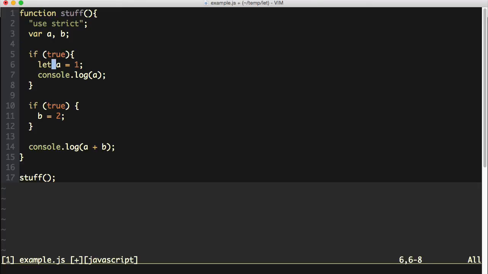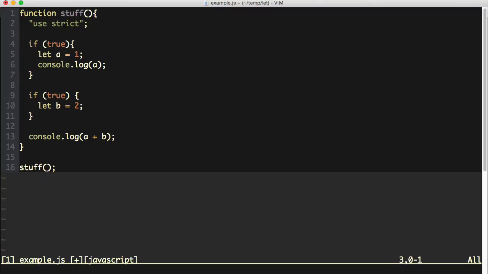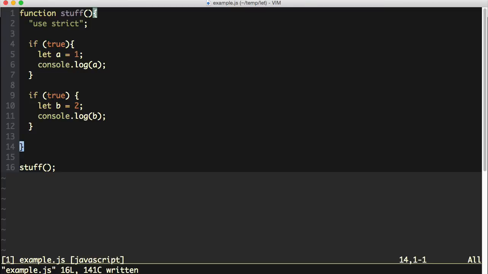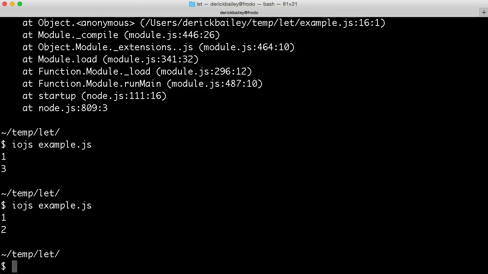But if you want variables to have block scope inside of your application, you can use let inside of that block, and your variable will only be available inside of that scope. So there we have a very quick look at io.js and ES6 block scope with the let variable.